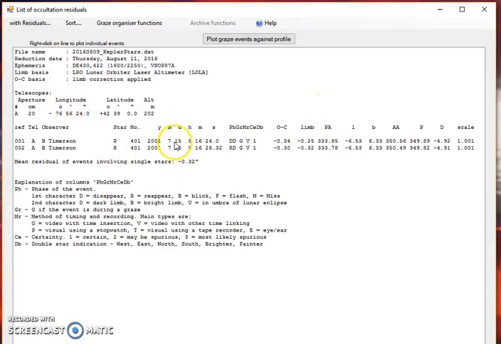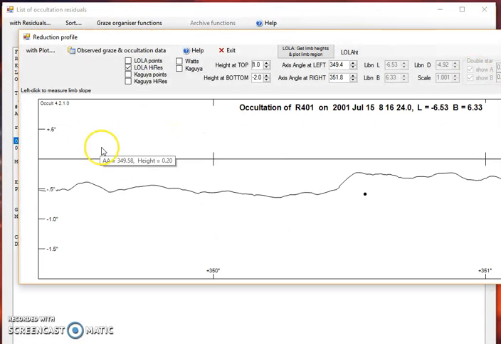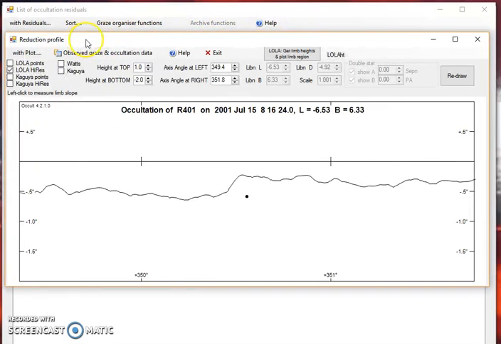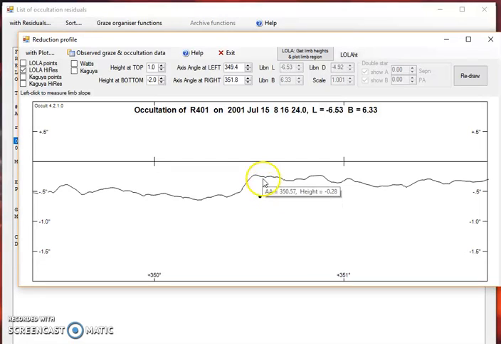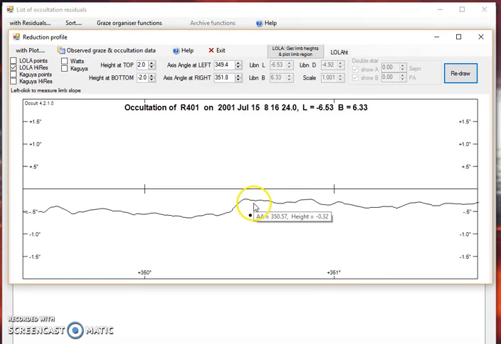You can right-click on an event and display it against the profile. Right, let me bring this back in so we can see it better. So here's my event against the profile. You can see it's a little bit off from the profile, and that's a likely consequence of my inaccurate location. Should be pretty close to the profile if you've done everything right.